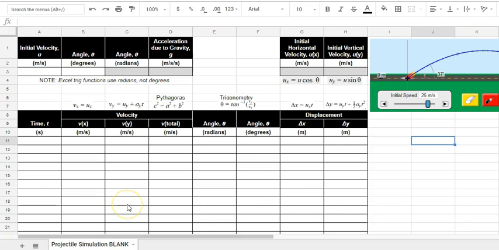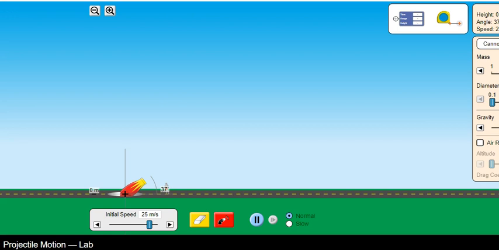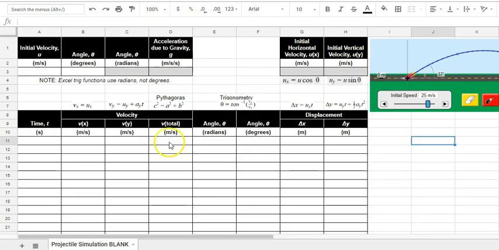So in this video, I'm going to show you how to create a spreadsheet simulation of projectile motion. So for example, we will create a spreadsheet involving this cannonball launch. So we've got an initial speed, 25 meters per second, with an angle to the horizontal of 37 degrees.